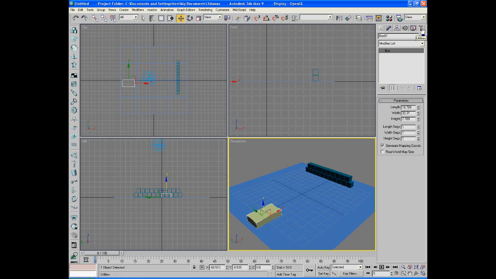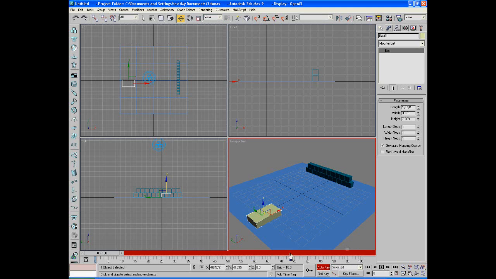So, now you're wondering how we're going to make the car go. Okay, so what we're going to do is, if you know anything about AutoKey, you'll understand this. If you don't, this is a good way to learn it. Click here, it says AutoKey. And this turns red. Okay. So we're on 0 right now, so we're going to key 0. So that means at 0, it'll be in this position.